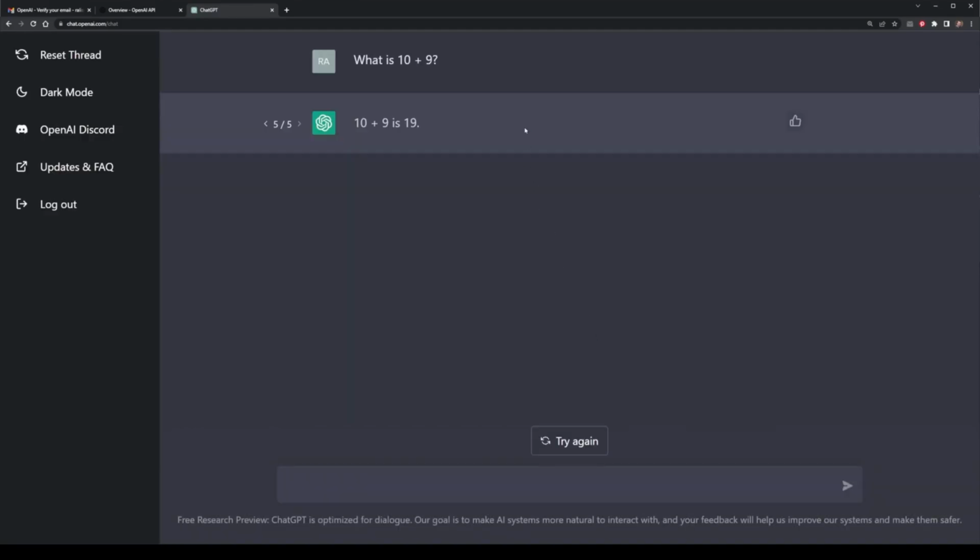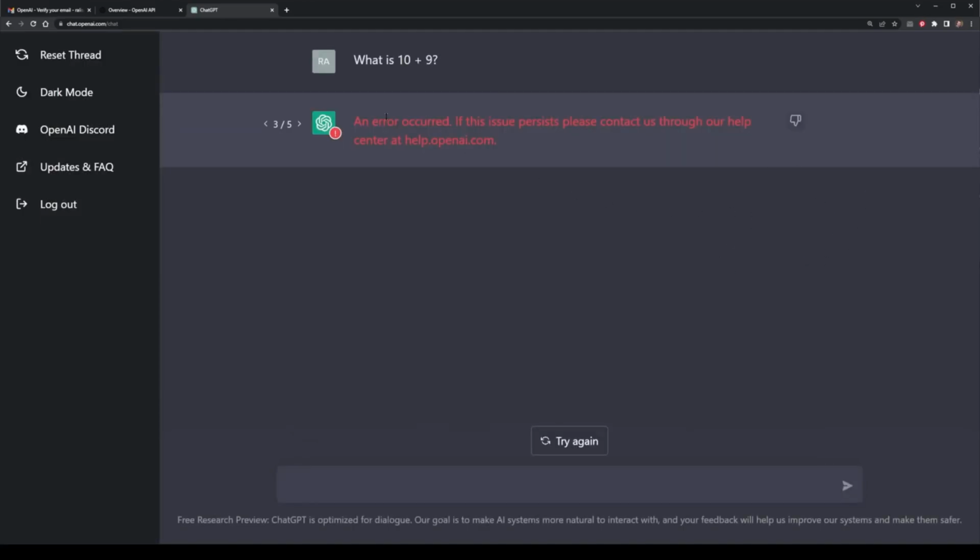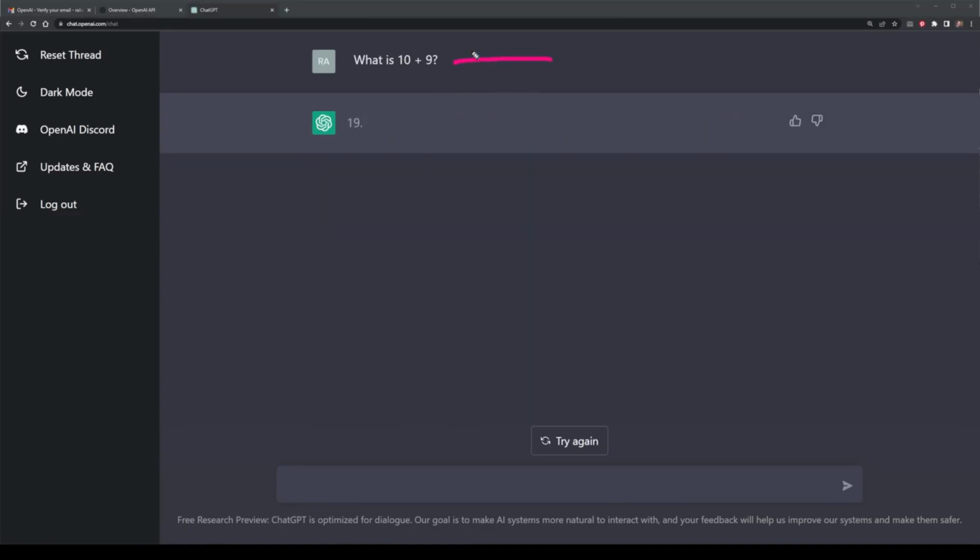So this one I can give a thumbs up. Now if, for example, it gave a poor answer, we could do the same by going back here. It says an error occurred, and I say no answer provided. So this, for example, is how you would provide feedback to the system if you needed to.